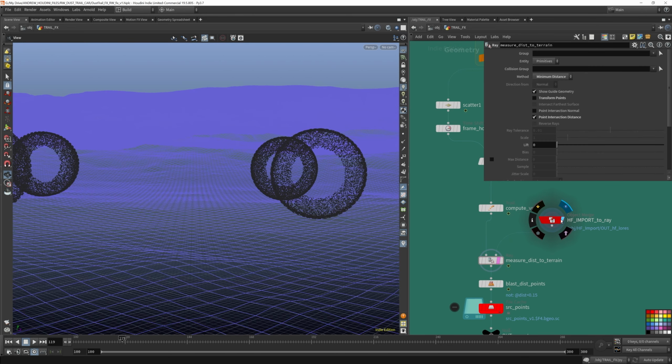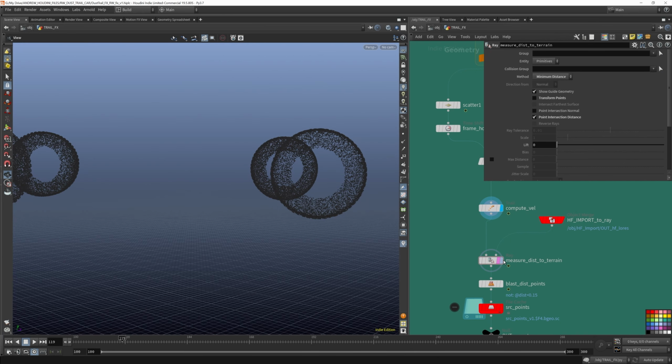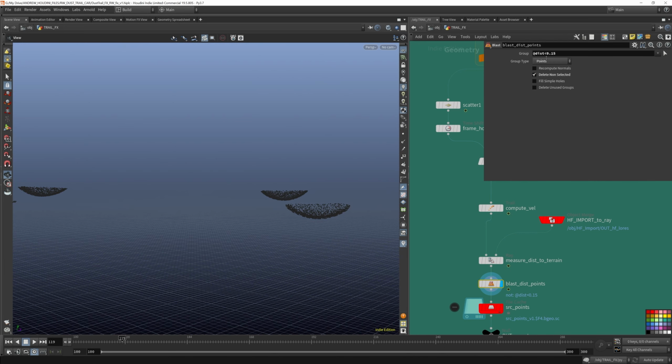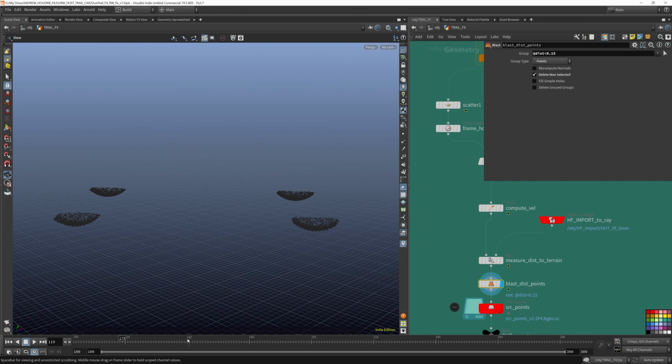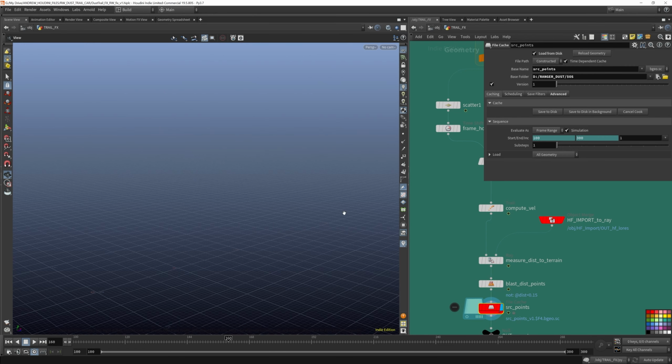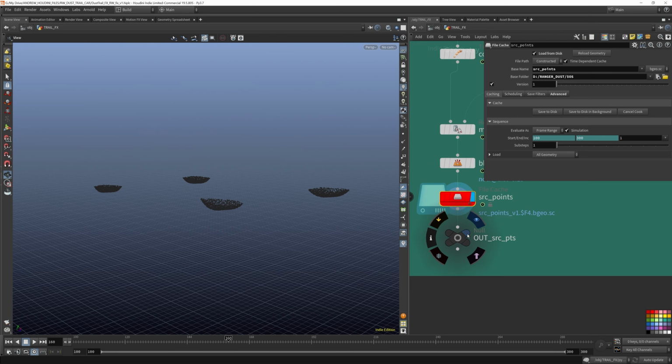Here we've got our environment. Here we've got our points, and we're using this to create a distance. With this point intersect distance, this is going to give us a distance, and we can use this node using that distance to delete anything above 0.5. And this is going to give us our points a certain distance from the ground. We can save that off to disk then, and out, so we can read this into our simulation.